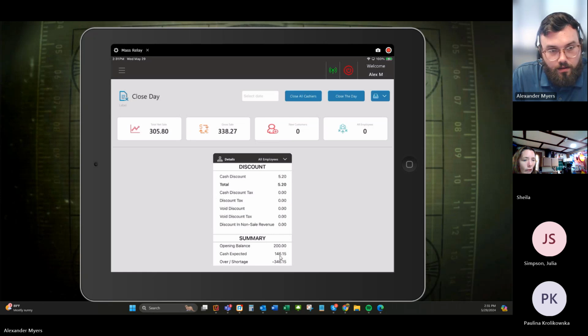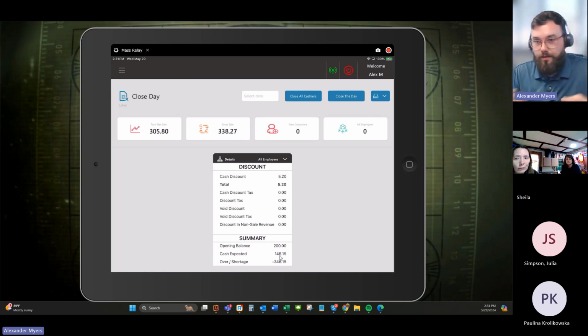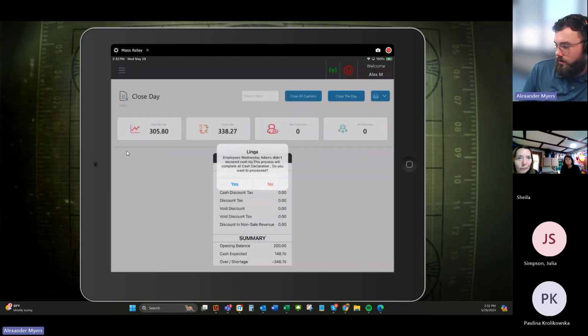So like money in the bank, money to be deposited to the bank. If it's negative, usually people have a safe with cash. So then you would just be like, hey, the safe, you know, $164 or something like that, and so forth. Once this all double checks and looks good, you can go and hit close all cashiers.